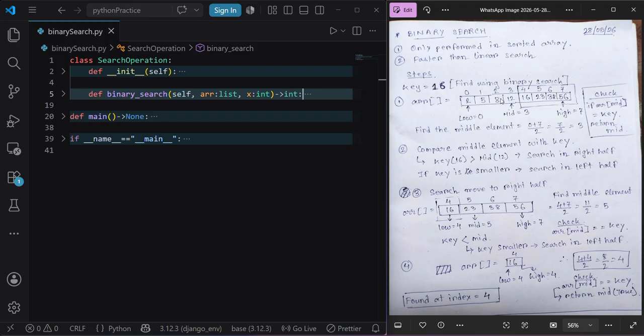To find the middle element, we have to add the lower index and the higher index, and divide by 2, then we get the middle element. So low will point to the zeroth index, meaning 0, and high is pointing to the last index, meaning 7. So (0 plus 7) divided by 2 equals 3. The third index will be our middle index, where my mid reference variable will point to.